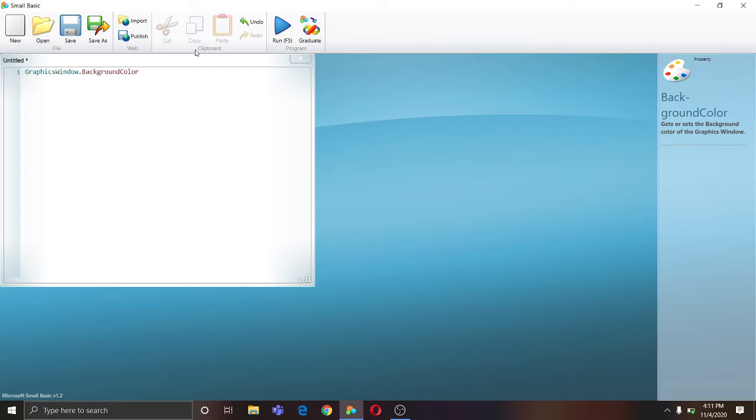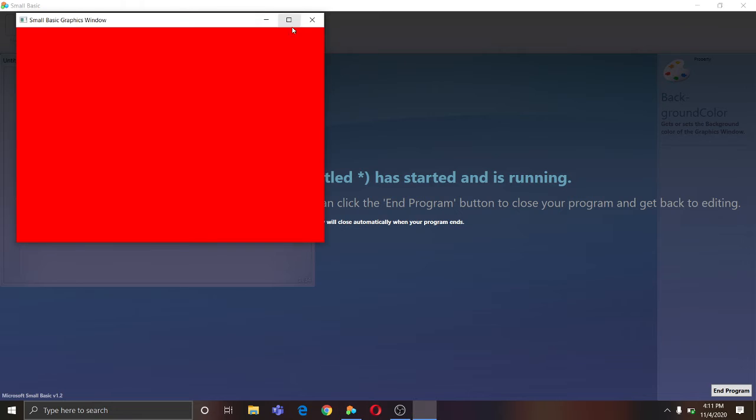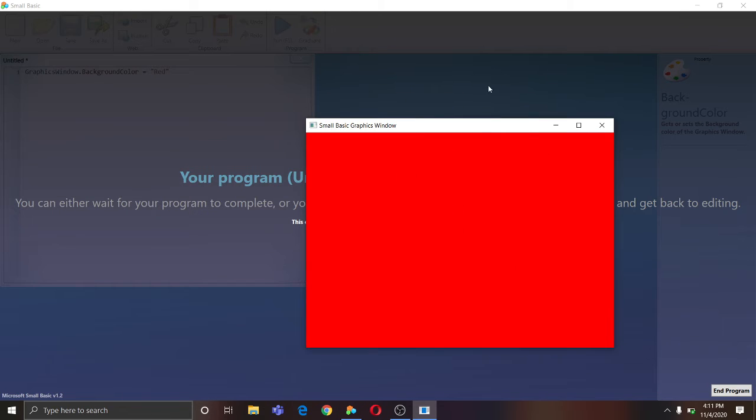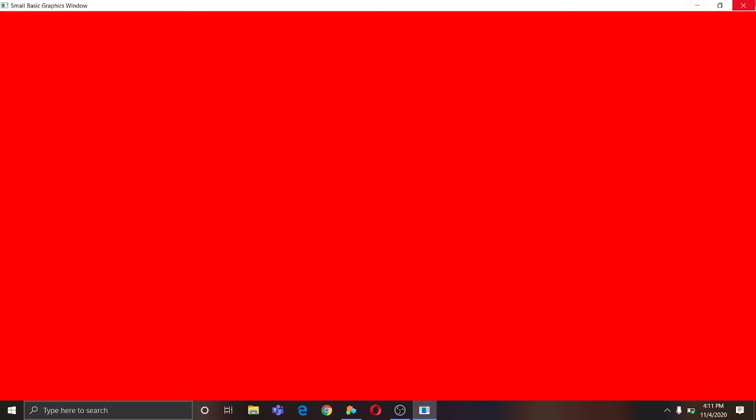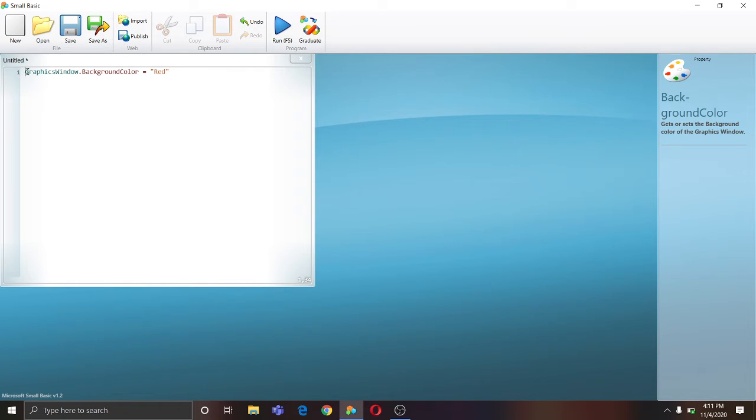In background color, always remember this: we don't put the color in brackets and double quotes. If you put it in brackets, it will show: cannot find operation background color in graphics window. So we don't put brackets, we put an equal to sign. Now if I run this, as you can see, the background color of the graphics window is red, right? So it is very cool.